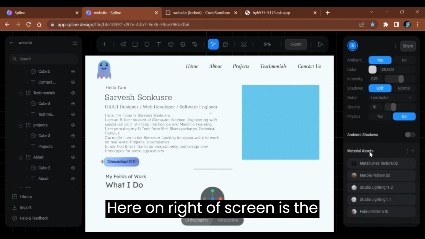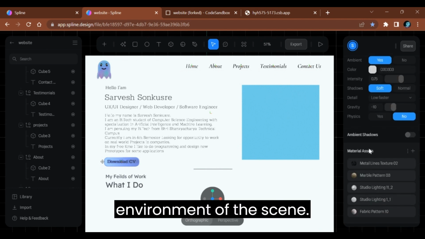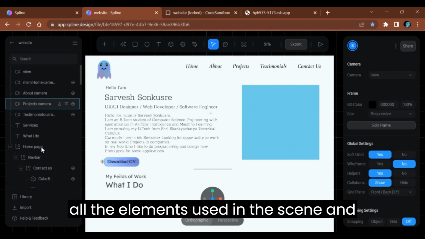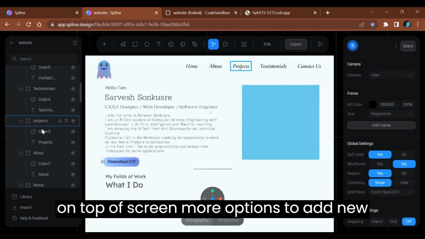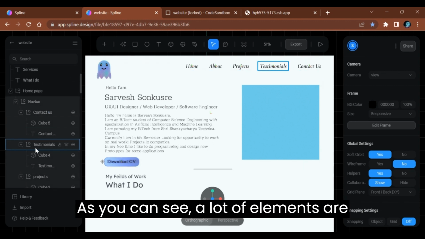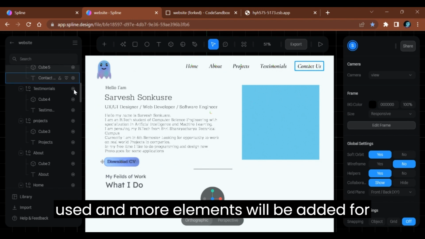Here on the right of the screen is the properties pane for the elements and the environment of the scene. Here on the left of the screen consists of all the elements used in the scene, and on top of the screen, more options to add new elements. As you can see, a lot of elements are used and more elements will be added for other pages.